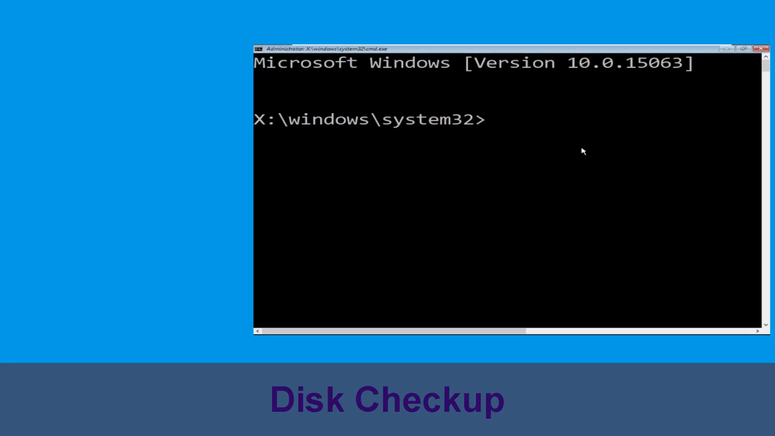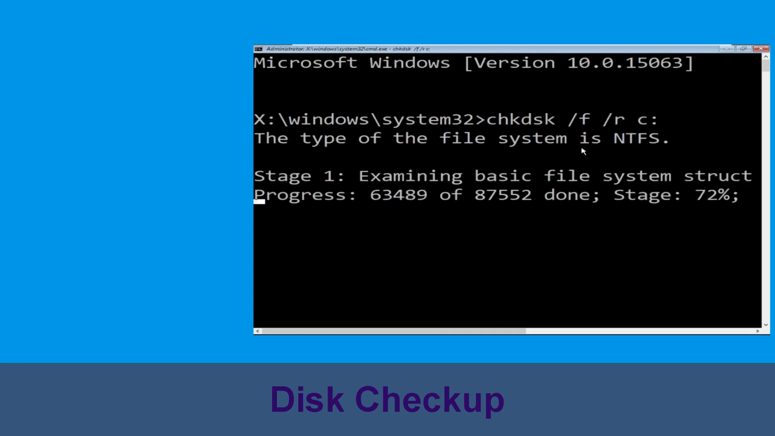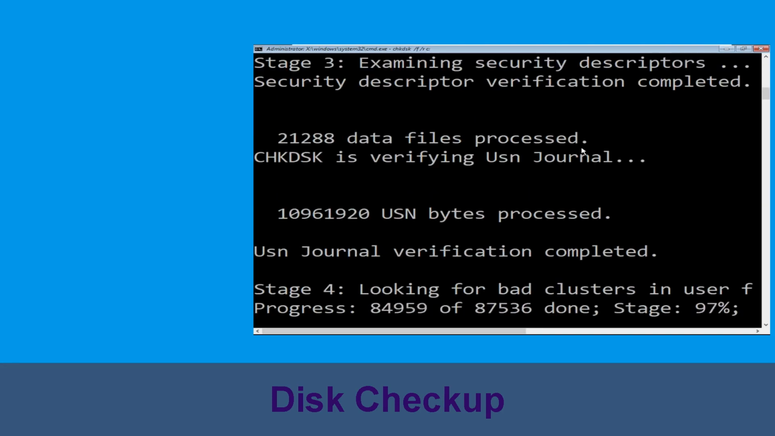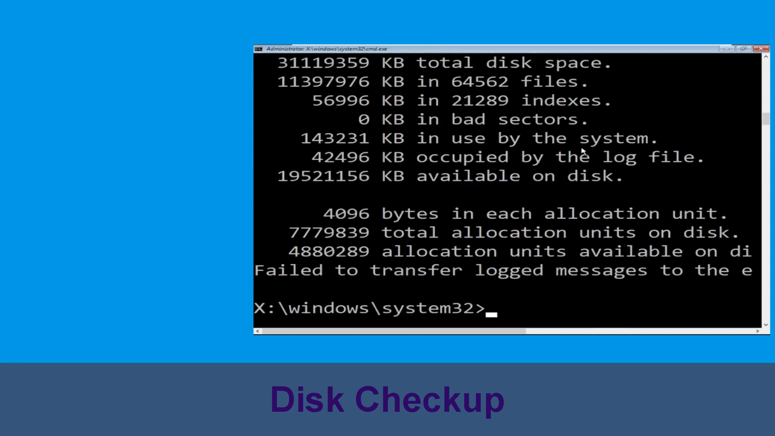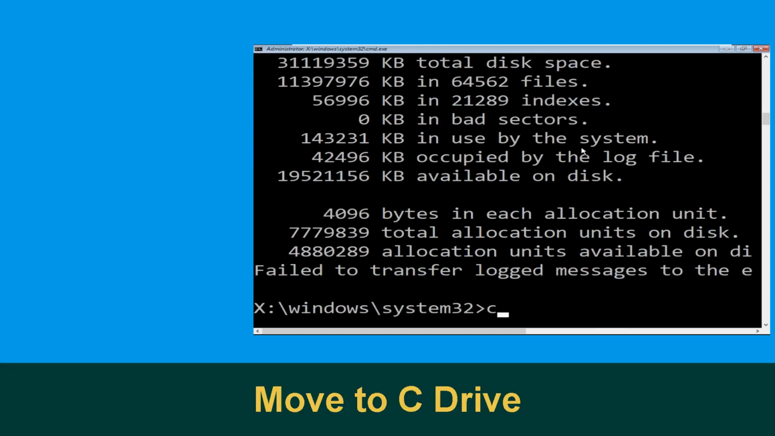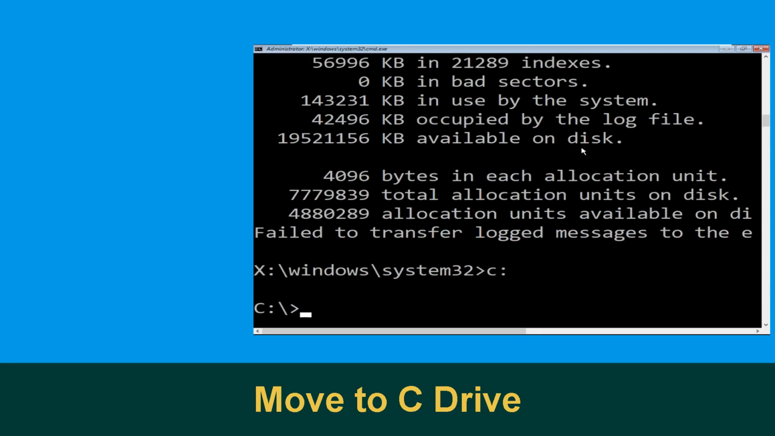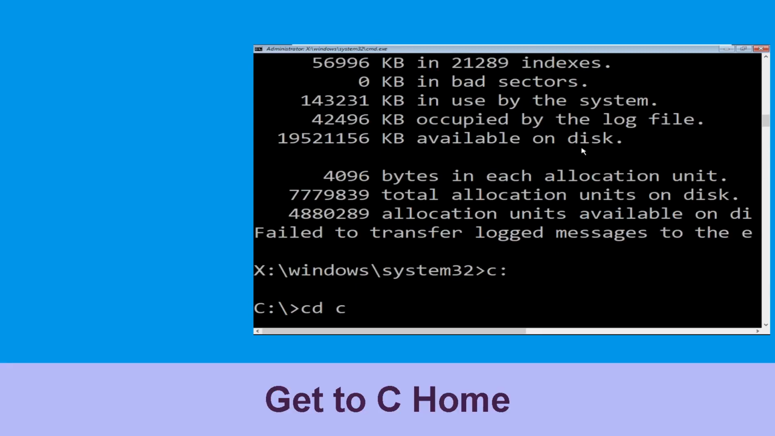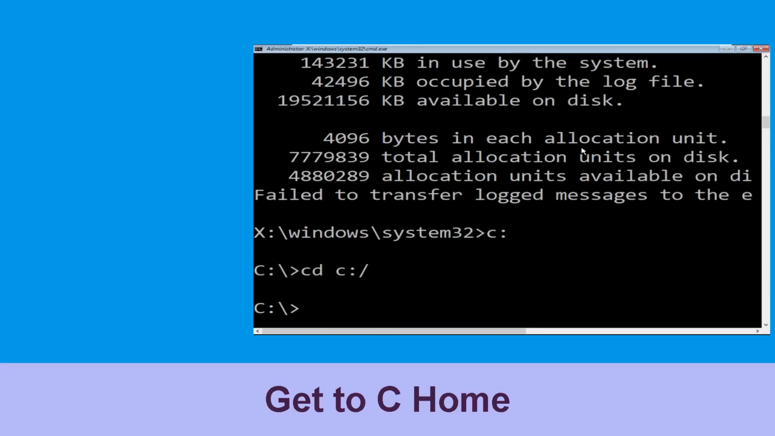Now execute this command carefully. Type chkdsk /f /r and hit enter to execute this command. Type C: and hit enter to execute the command. Now we need to type cd space C:/ and hit enter to execute.